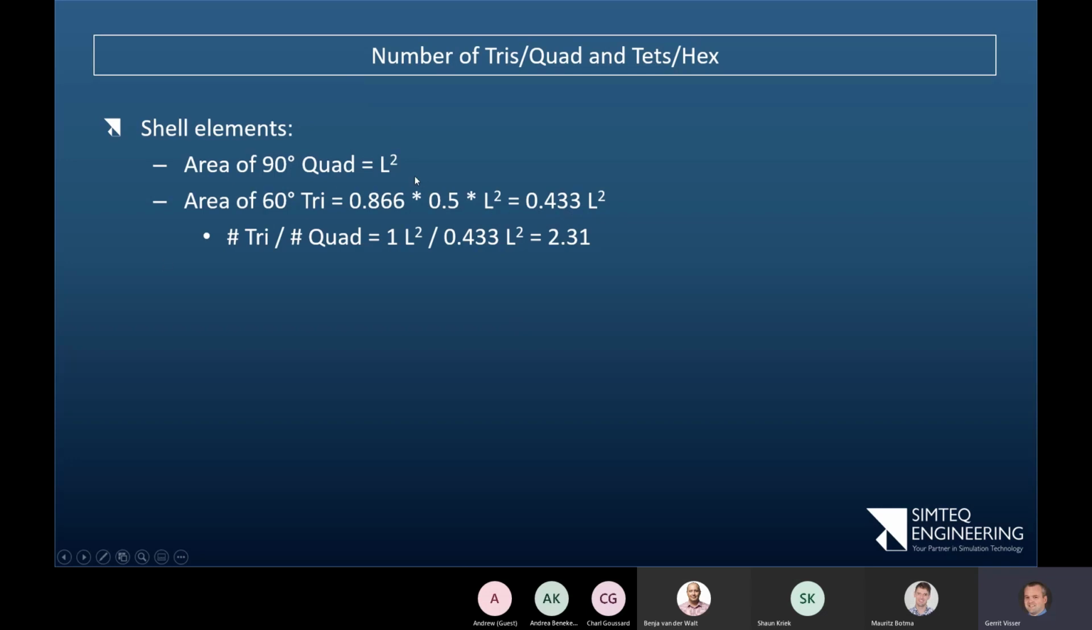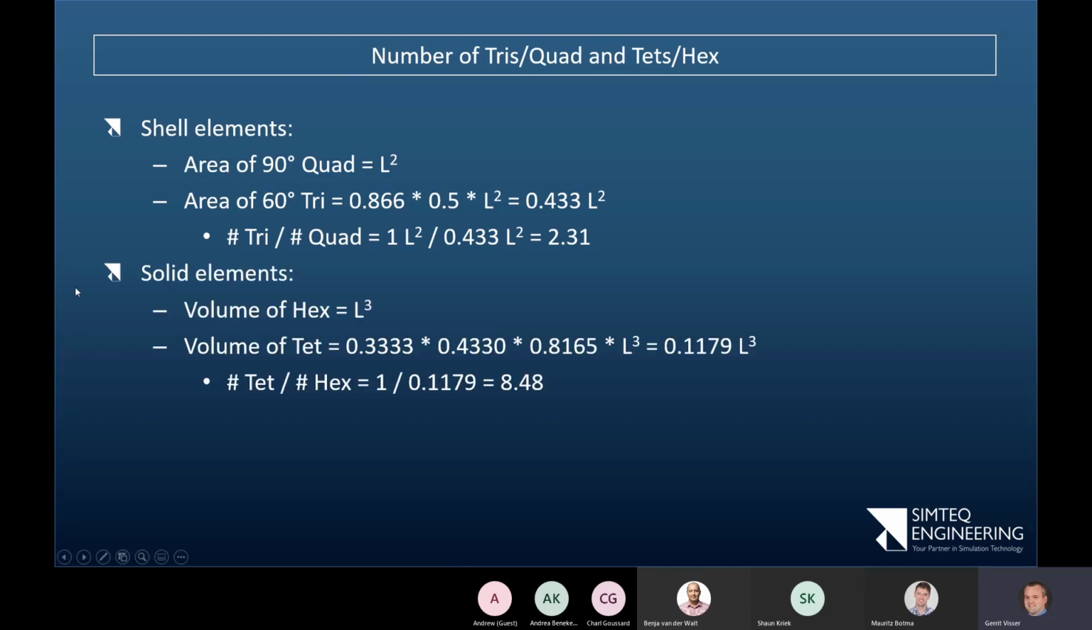Okay, so if I take the ratio, then I'll end up with, if I mesh it with the same edge length, same surface, and I try to get close to 60-degree angle tris, which is the most accurate, I'll need 2.31 times the number of tri elements than I need quad elements. So this, combined with the number of nodes per element, will tell me how many nodes I'll have for a given edge length. If I have different meshes, same length of element, how they compare in terms of number of nodes. We can do the same for a solid element.